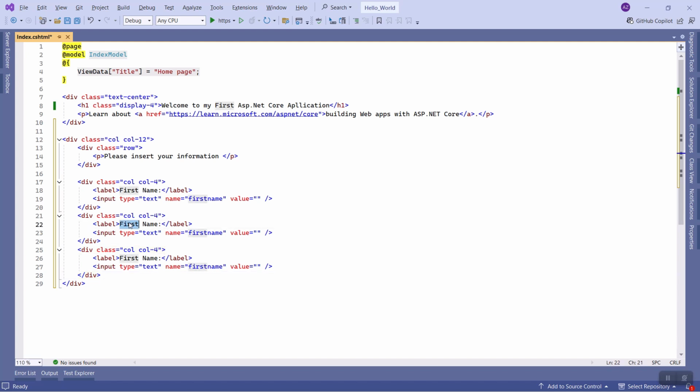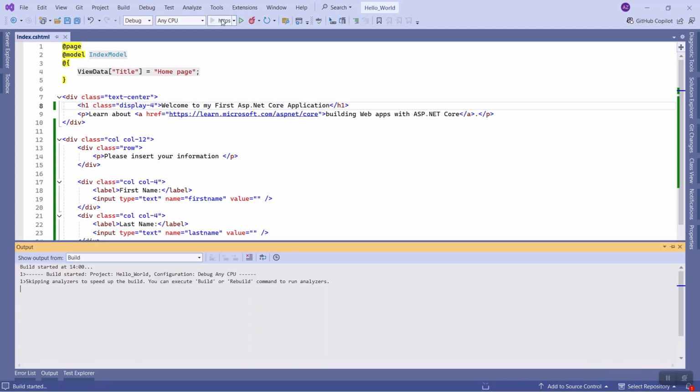The second one is last name. And for the last one, I want to get the mobile phone number. Mobile number. For the type, I just added number because I want to limit the user to just enter numbers in this input box. And here I name it mobile. So let's run the project and see the result.